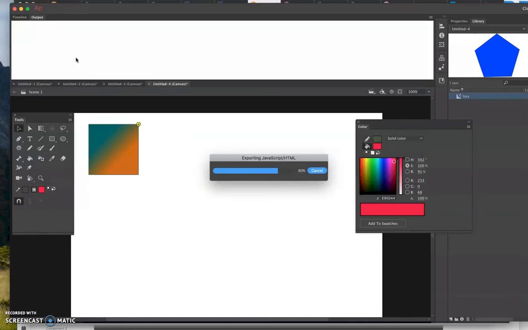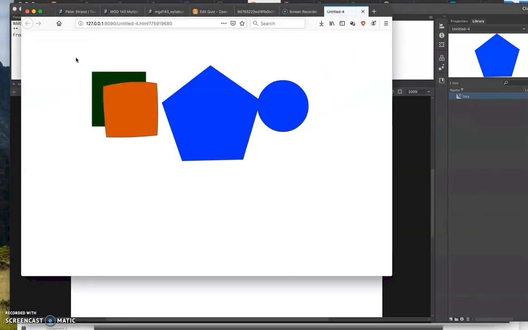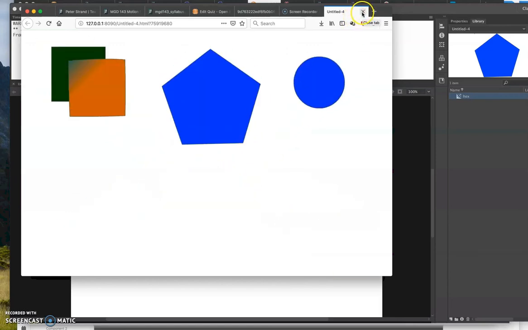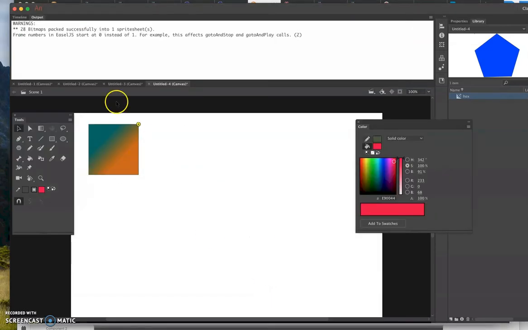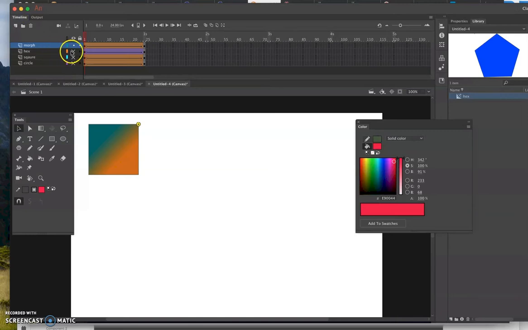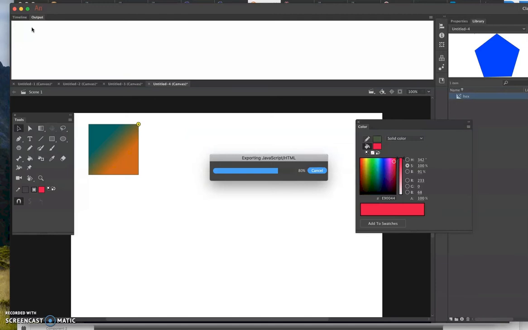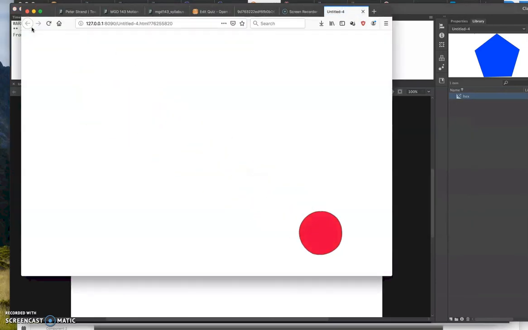And if I hit Command Return, well, now as you can see, all animations are taking place, even though in my timeline I turned these out. If you do not want to see these elements, you actually have to trash them. Now when I hit Command Return, there's my morph.